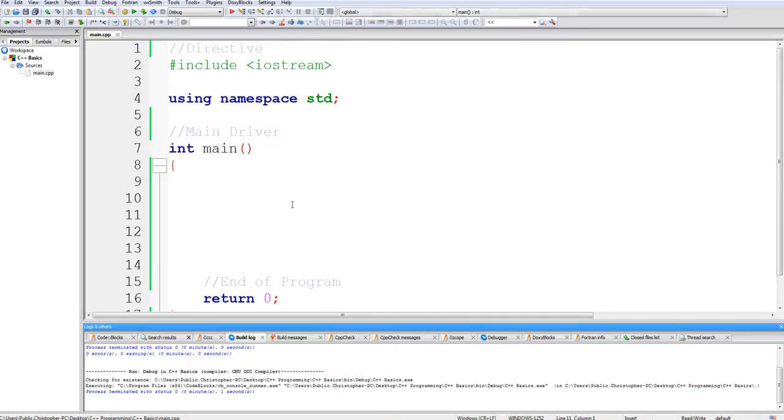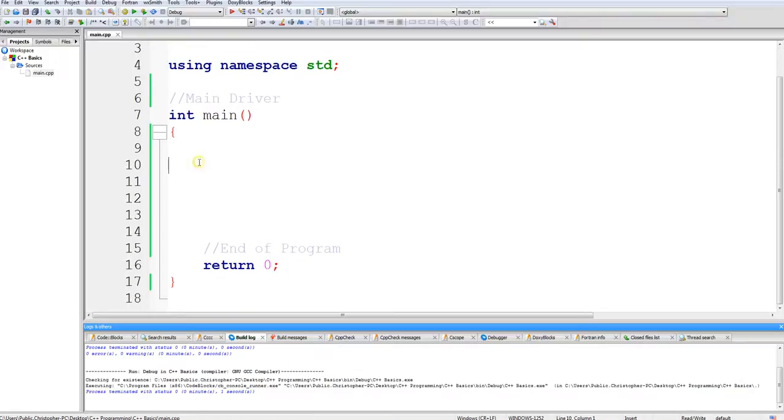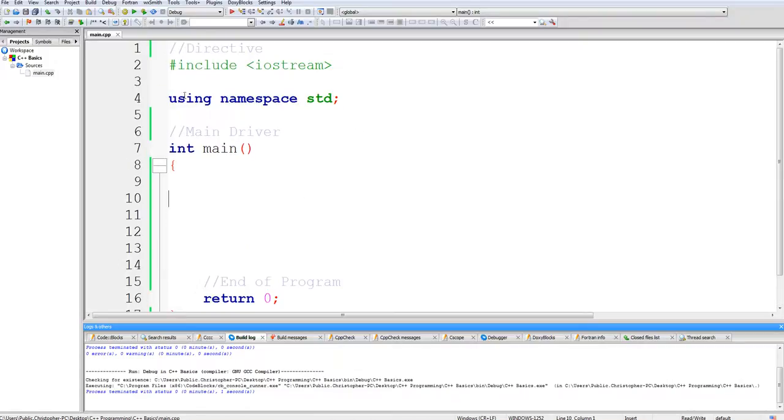So, now that we have a basic idea of what to do to create the program and what each of these words mean with the program, we can start actually making a program that actually does something. So in the next episode, we are going to go over variables.